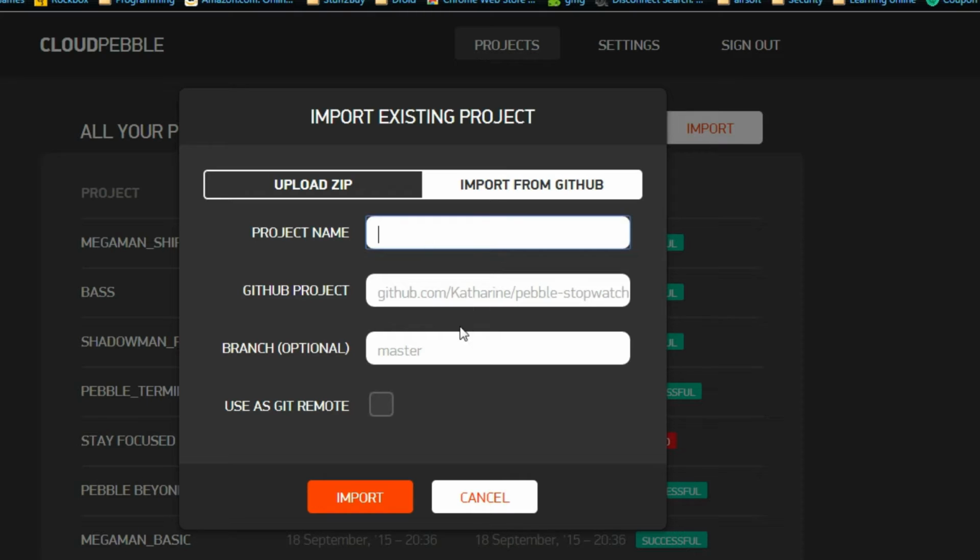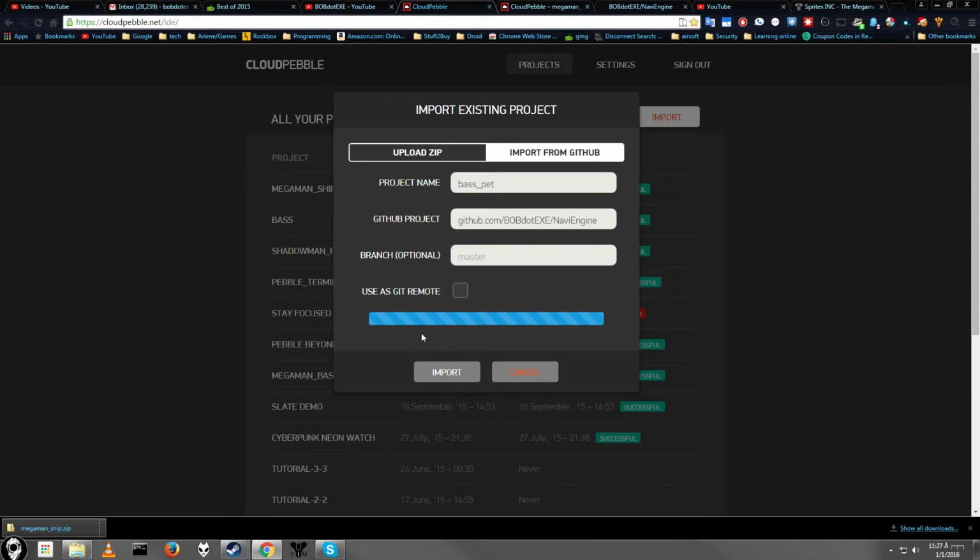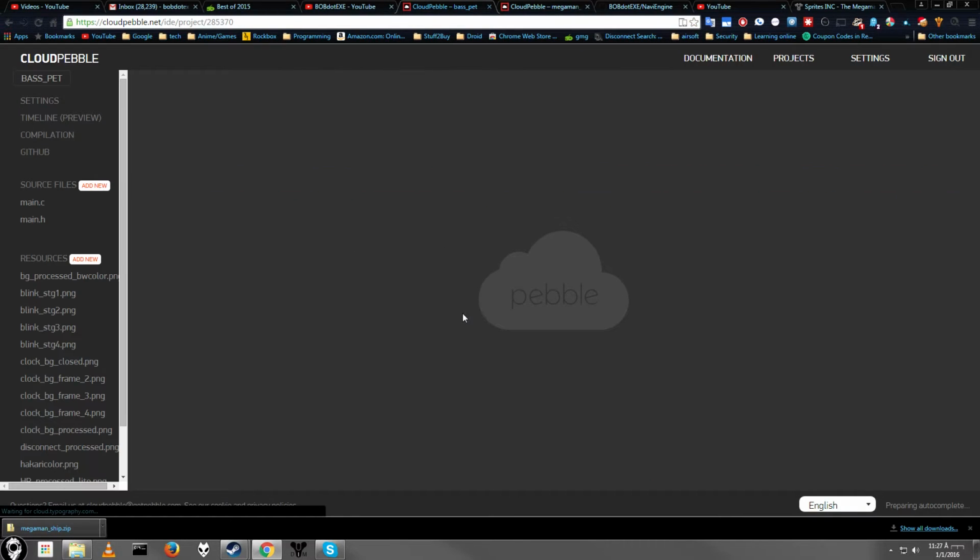And under project name, call this whatever you want to call it for your Navi. Since this is going to be a base PET, we'll just call it base PET. Then just go ahead and paste in the address we copied. And under branch, leave this the same, and you don't have to click get remote. Just go ahead and click import. Now it's downloading all the code for us and setting up the project. So we just saved about 20 minutes right there.